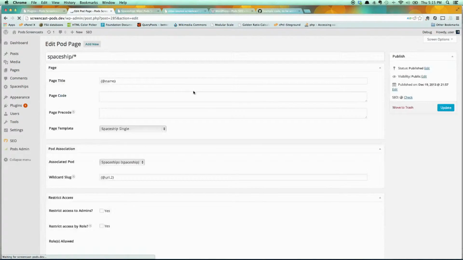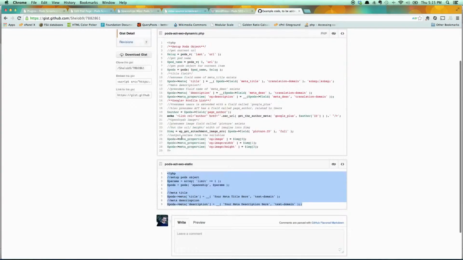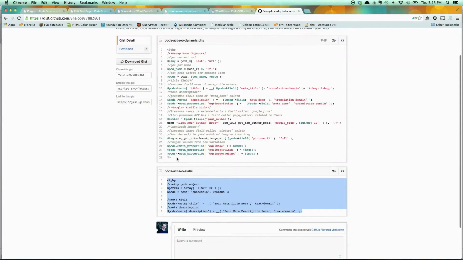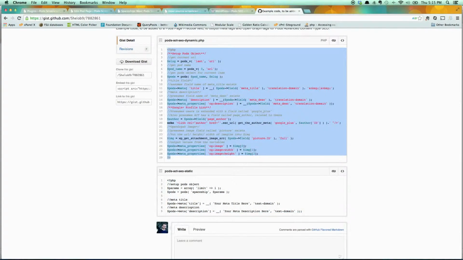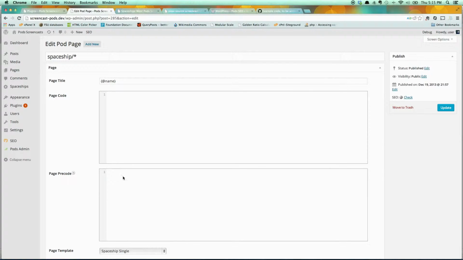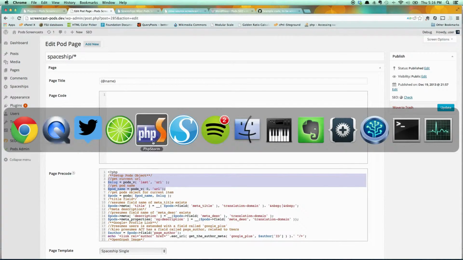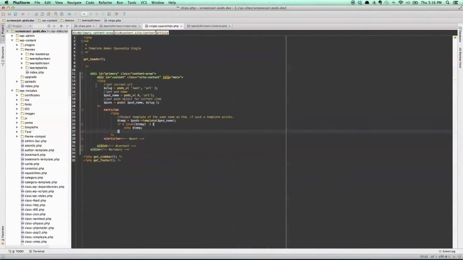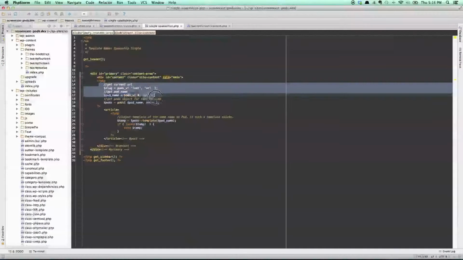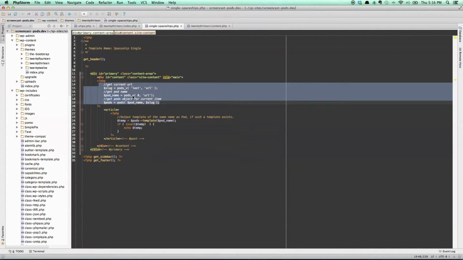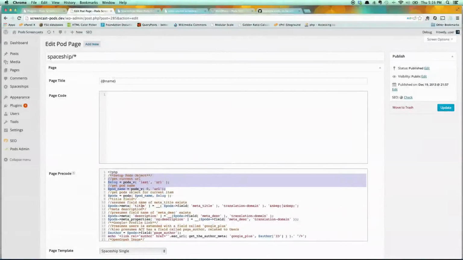So if we go back to our Pods pages now, this is for my detail page. Let's grab this example code, which is available to you as well. As I said, it's linked in the description of this video. Let's go ahead and paste that in there. We're setting up a Pods object again. This is exactly like we did in the last screencast to get the Pods object using pods v. It's actually cut and pasted from there.